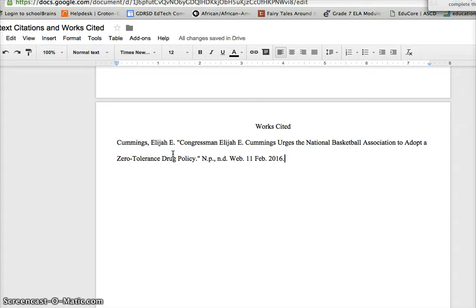But Works Cited pages have a weird indent called a hanging indent. So it means that this first line here is flush to the left margin, but the second line and the third line in a citation would not be. They're actually going to be indented. And there's no setting to do that on Google Drive. You can do it on Microsoft Word, but not in Drive.